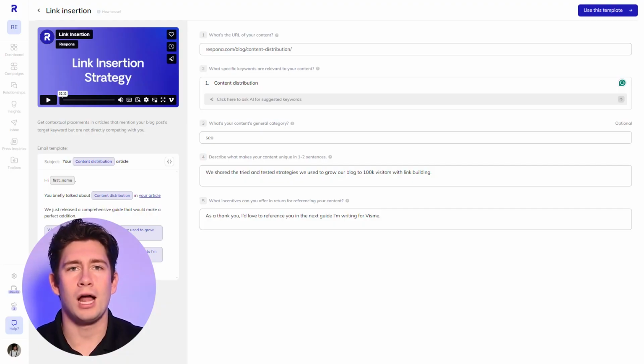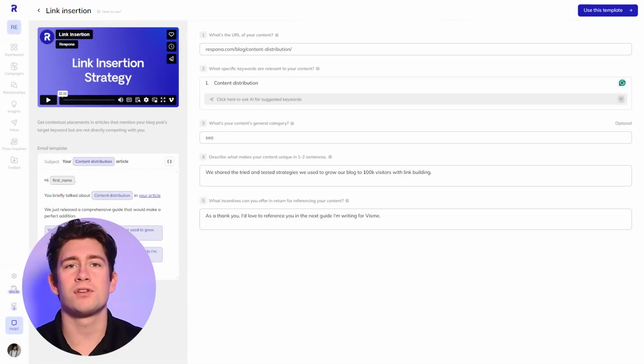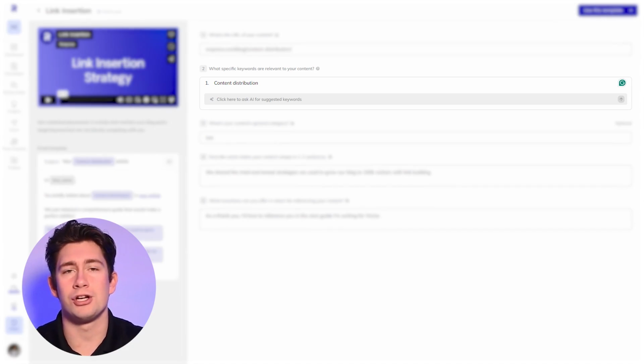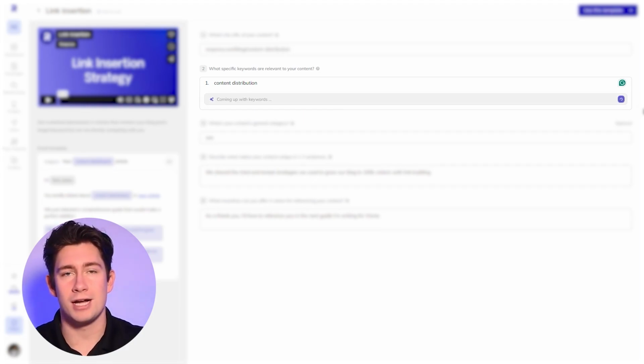First, enter the URL of the content you'd like to promote. We'll be using respona.com/blog/content distribution. The second field is for specific keywords that are relevant to your content. You can use Respona's AI keyword suggestion tool to come up with a list of related keywords for your content. In this example, I can ask it to develop a list of subtopics and niche areas related to content distribution.